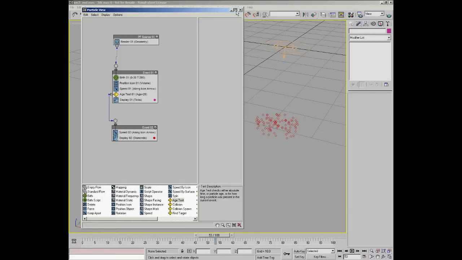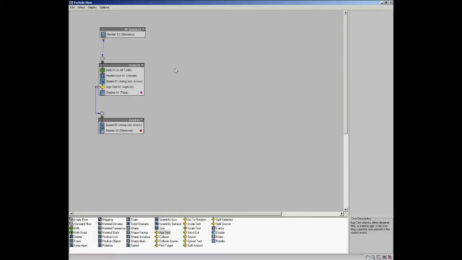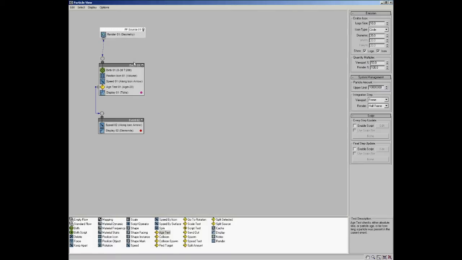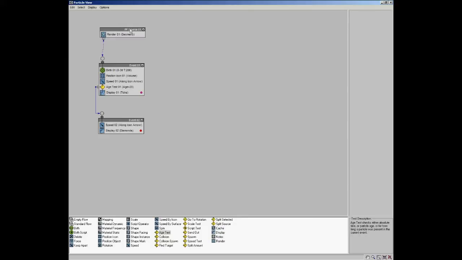Okay, so what about moving events around? How do you do that? Well, you can just select events with the left mouse button, and then you can click on the title bar of the event and just drag around. And you can see that as I do so, the wires update. They're fully dynamic, and I can just drop it wherever I want to.